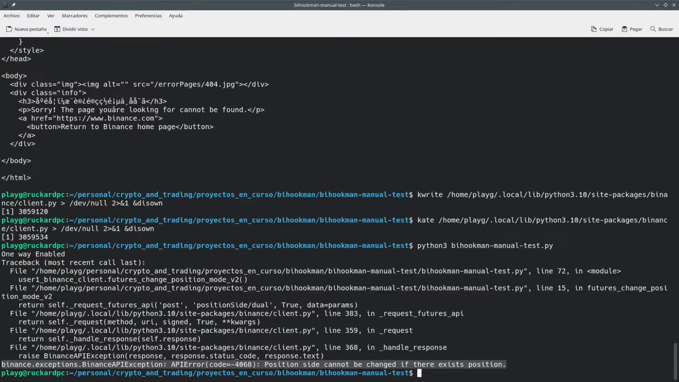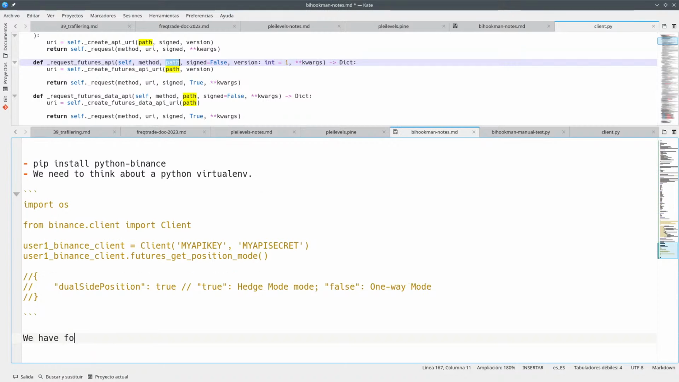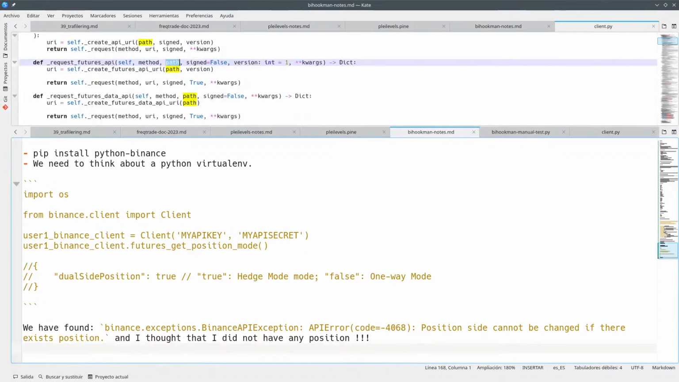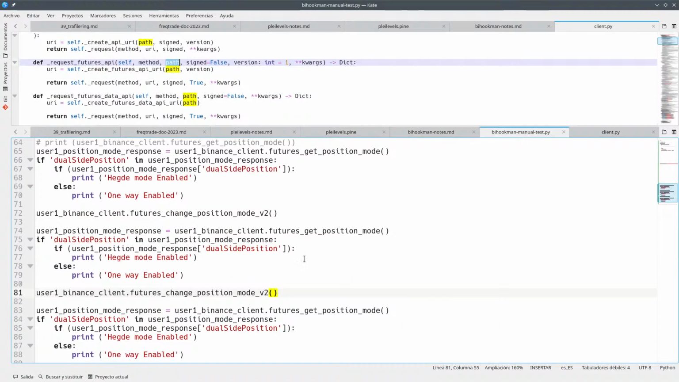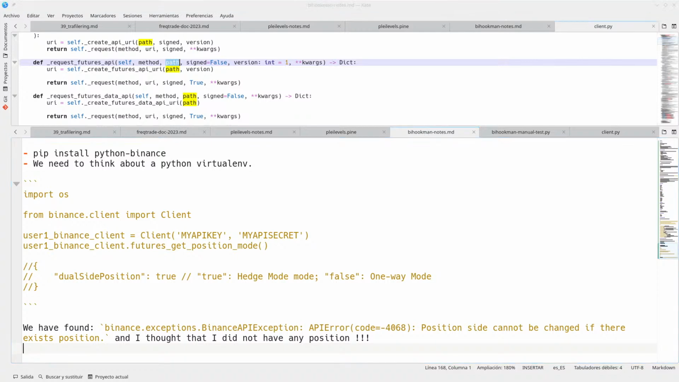But this is very nice. I mean, we have found, I thought that I did not have any position. Okay, so we need to make sure to change this thanks to this and see how it goes. So I think I will leave it here. I will check why the hell I have position open if I think I don't have any position there.